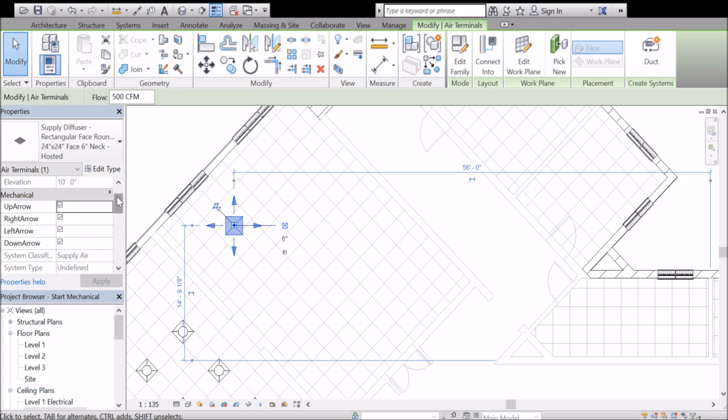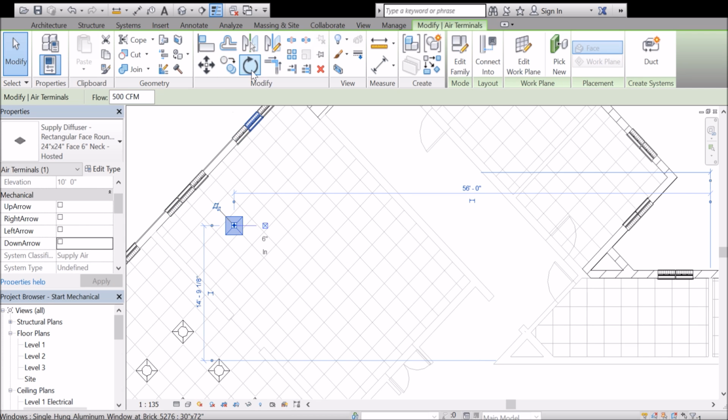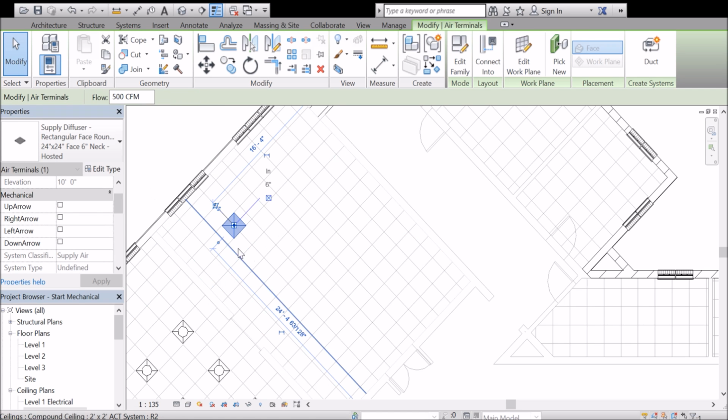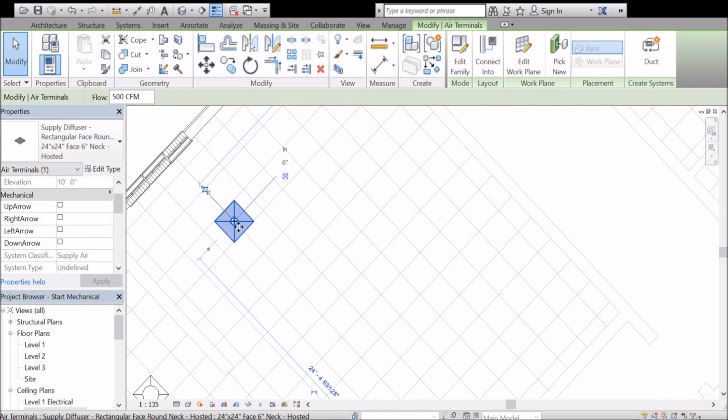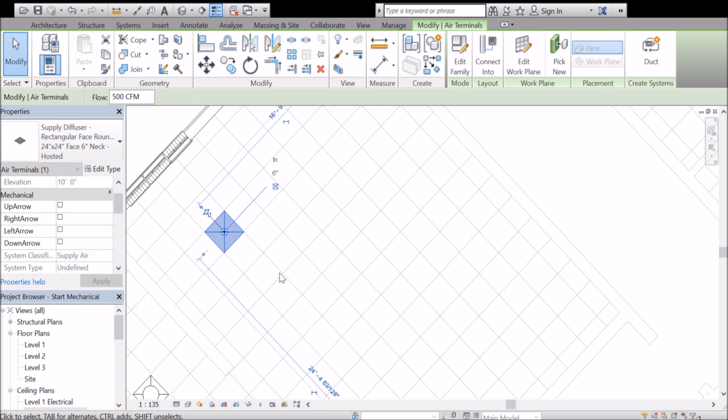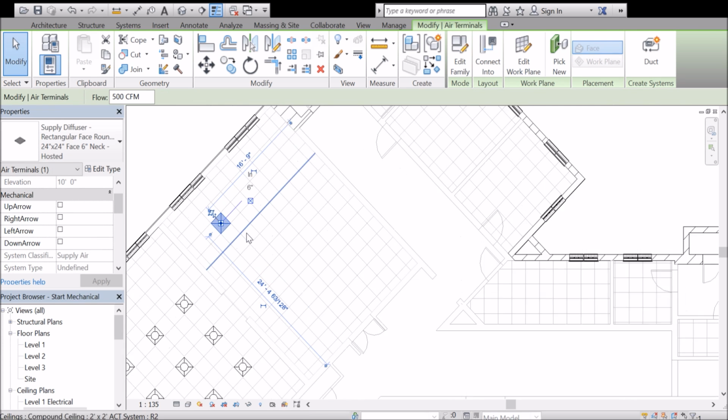All the way at the top here, I have this up arrow, right arrow, left arrow, down arrow. That's these 4 arrows that came along with that piece of equipment. I'm just going to go ahead and uncheck all of those just to kind of clean up our drawing. Then I need to rotate mine just so it lines up with that grid there. And then I'll move it so it's in line with that grid.